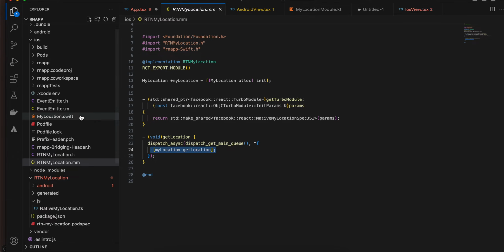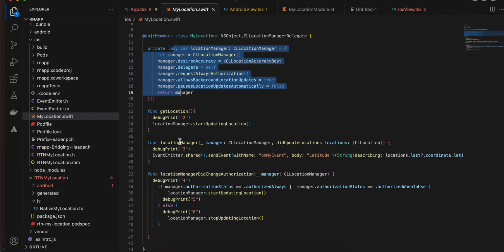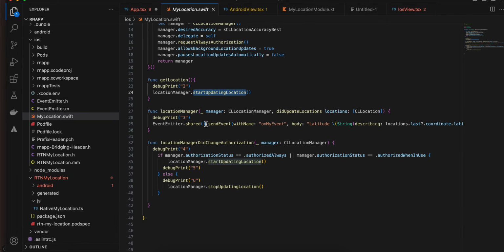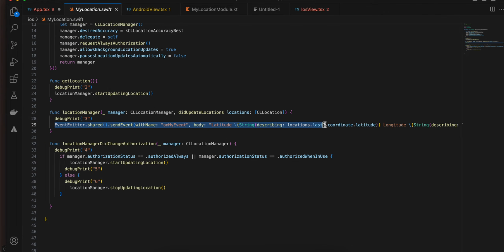Once that is done, I will show you our Swift file. I have just imported core location, and I have extended CL location manager delegate. I have created our location manager, and when get location is called, we will start updating the location. Here we will just check whether all permissions have been granted or not. If yes, then we will start updating the location, and once we get the location, this is how we will send it to the native side. So this is how it is.